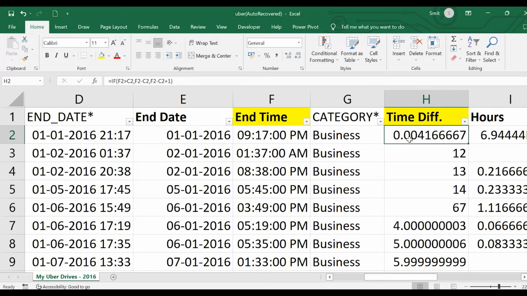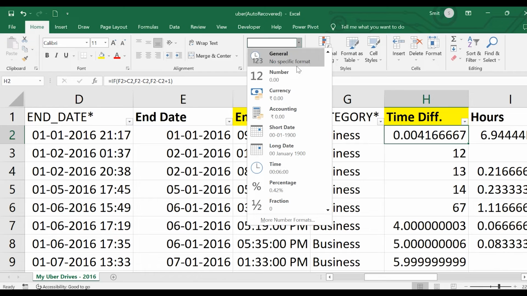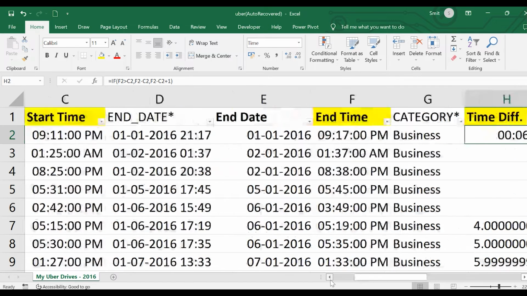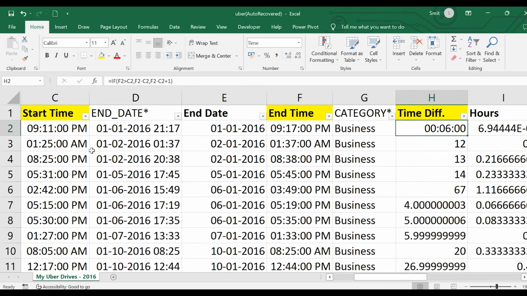So this is the difference which you are getting in a general series. What I will do, I will select time difference. I will select this time. So what I am getting is 6 minutes here. Let me zoom out a little bit. So the start time is 9:11 p.m., the end time is 9:17 p.m., and the time difference is 6 minutes.